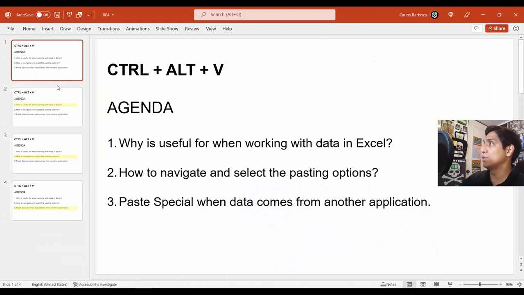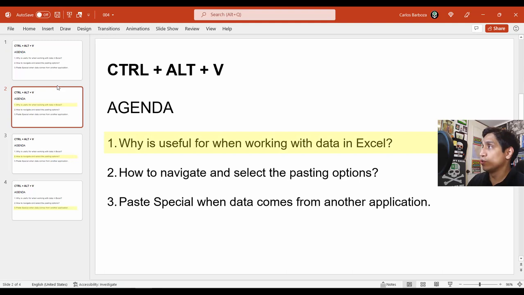Let's check out the brief agenda. Pretty much, why is it useful when working with data? I think we pretty much saw a little bit, and I have something to add to that. Then how to navigate and select the pasting options. I think we already saw that, but I also want to show you something really cool about this. And the paste special when data is coming from another application. So I think we pretty much saw the tutorial, and you can stop watching and keep going, but I also want to show you a couple of things that are very interesting and very important to know as well. The first one, why is it useful when working with data?